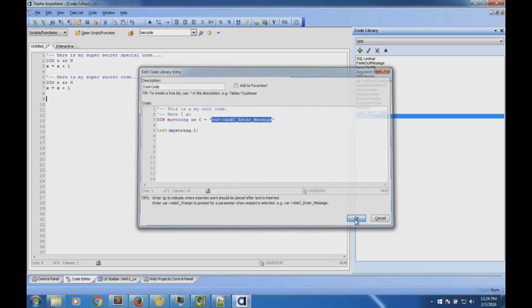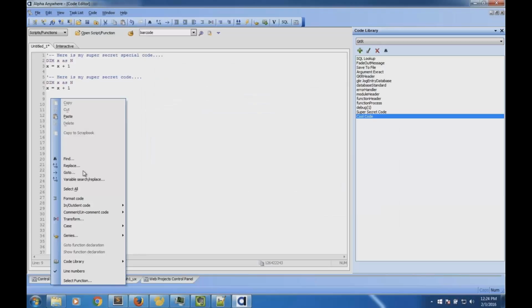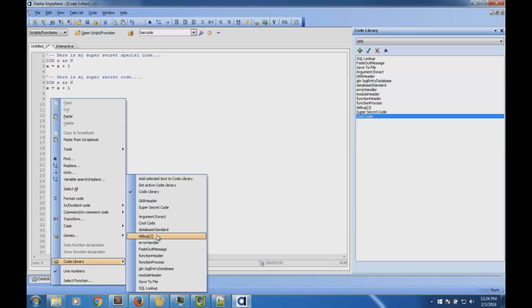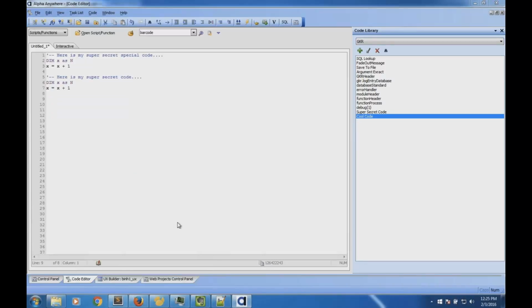So now I want to insert that piece of cool code here. I'm going to right-click on it, and the right-click menu has just opened. Okay, cool. You'll notice I have my code library down here, and in my code library I have my cool code right here. This is what I just changed and edited. So now I'm going to click that.